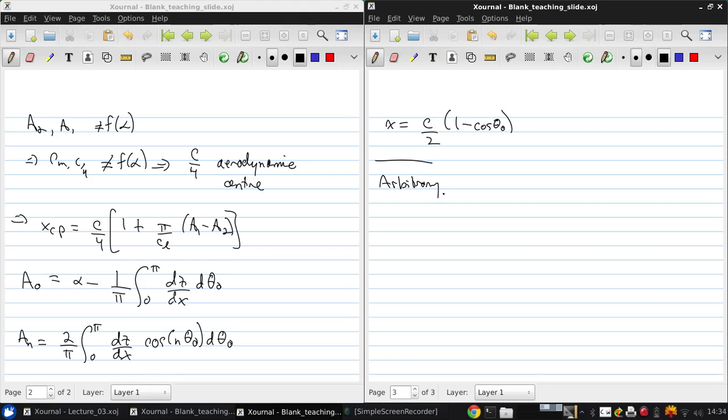but unfortunately, not all airfoils are thin. So how do we deal with arbitrary thickness airfoils? The answer is we use the vortex panel method.